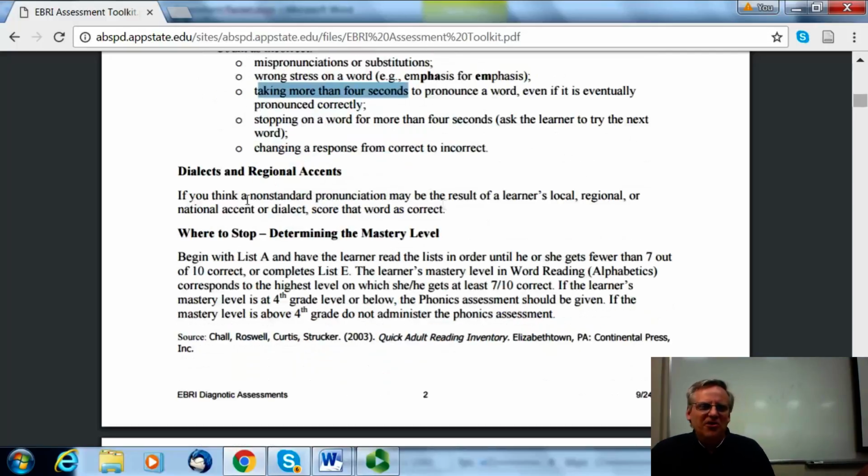Now, one other thing to keep in mind is as well our dialects and regional accents, because we always know what ESL stands for, right? Some people think it stands for English as a second language, but we know ESL stands for English as a Southern language. So if somebody uses a pronunciation that is correct in your neck of the woods, you can count it as correct, and that's perfectly fine.